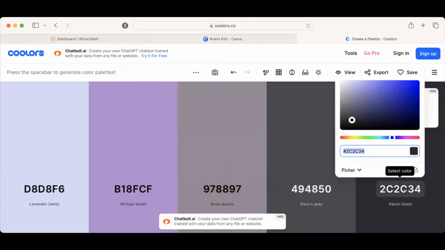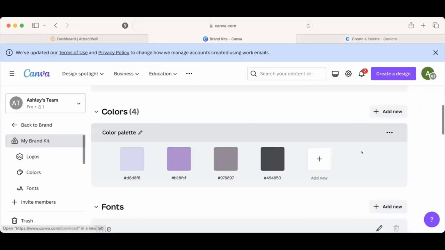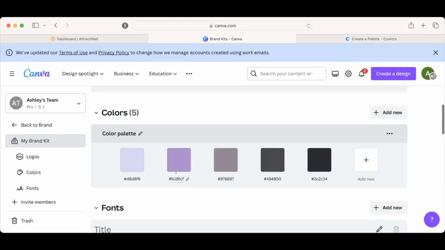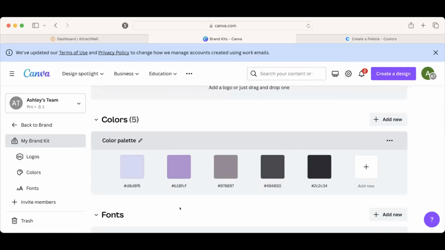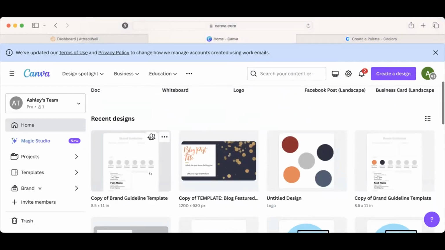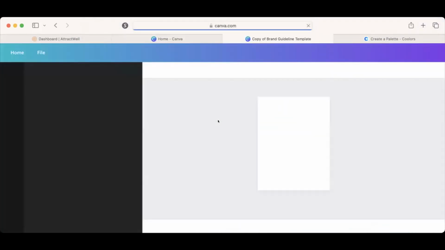There we go, and that's the last one. Okay, so with this done, there's a couple of things that we can do. Like I mentioned, because this is set up here in your brand kit, it's going to now be available to you whenever you create something in Canva. So maybe I wanted to actually go in and finish creating a brand guideline.